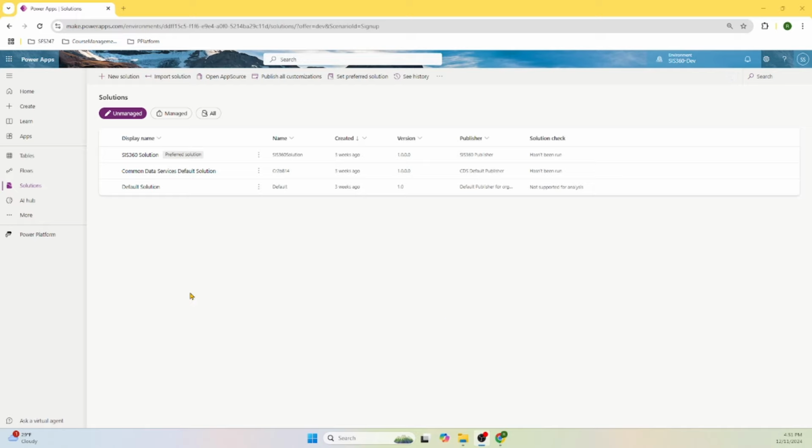We are going to create a Microsoft agent using Microsoft Power Platform. Let's get started. I am in make.powerapps.com. In the solution section, these are the three available solutions.